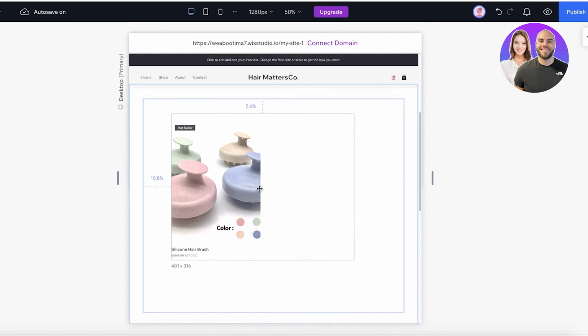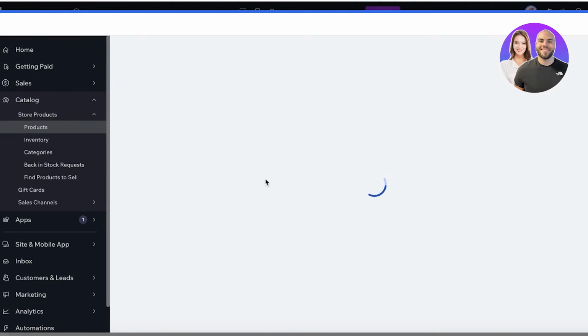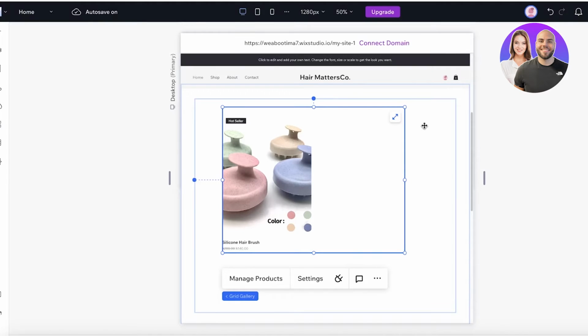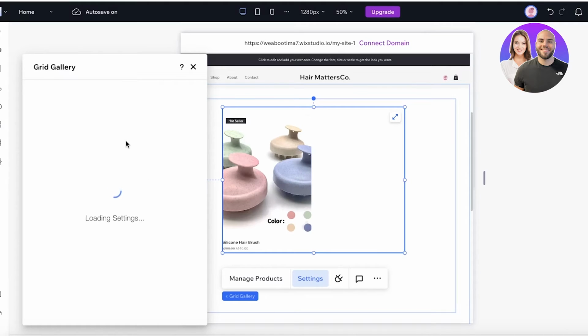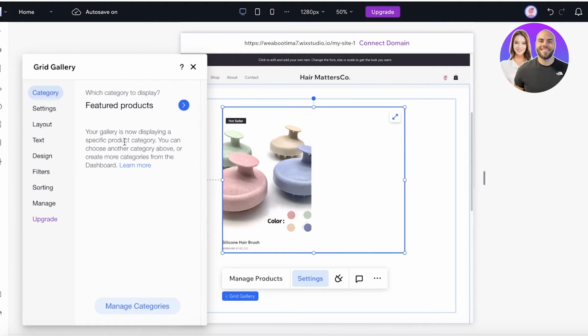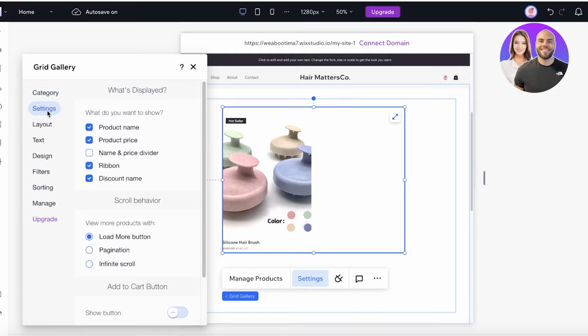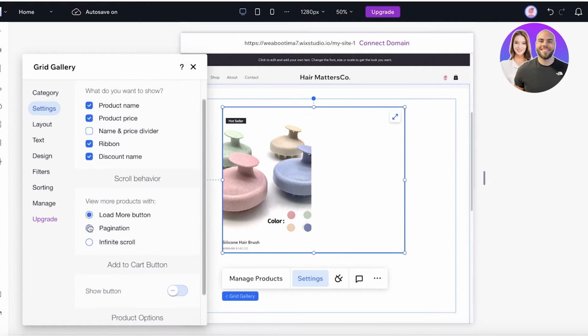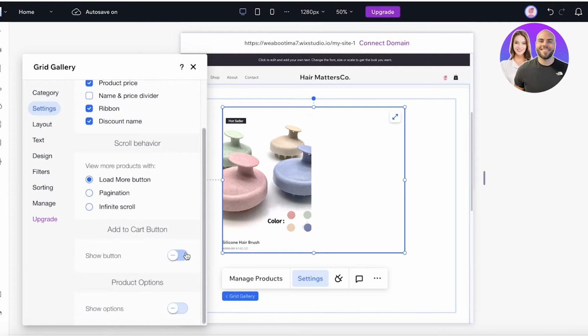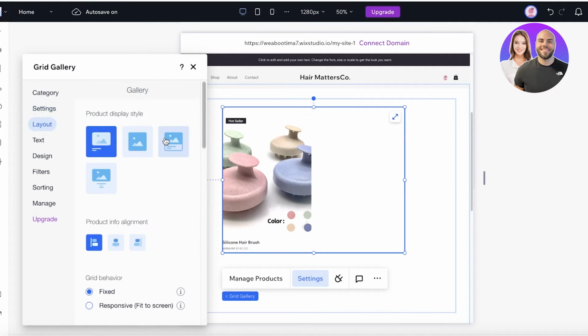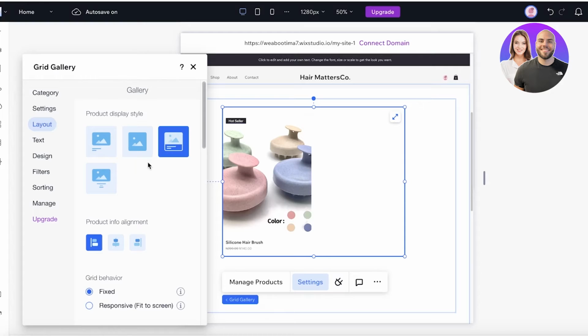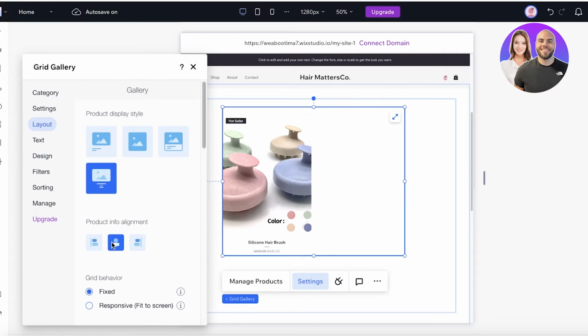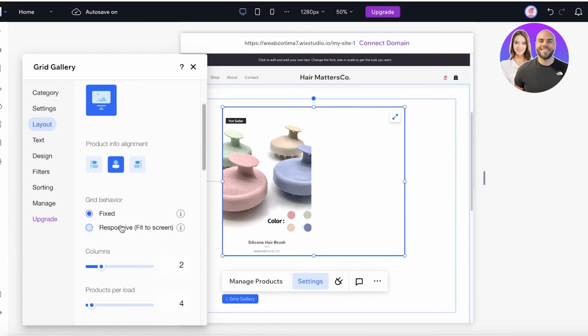So I'm going to resize this, click on manage product, and I only have one product, so it's only going to display one product for us. But I will click on settings over here for our grid gallery. Now, there are different types of grid galleries as well. Let's say I want to display name, price, divider, a load more button, infinite row, show button, show options, then I have the layout. So for the layout, I want this to be at the center. And then I have fixed. I want it to fit to screen or fixed.